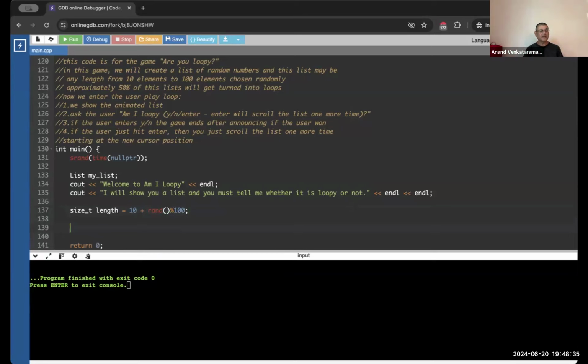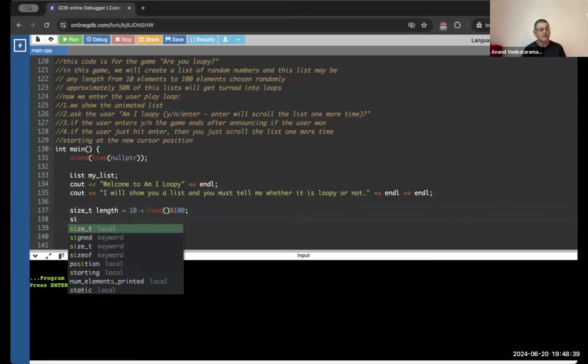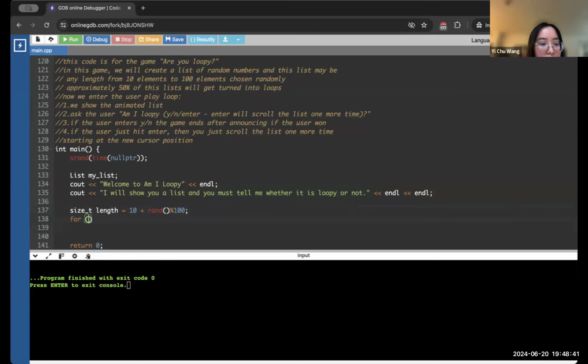For size t, I equals 0, I less than length, I plus plus. And get rid of the spaces before the semicolons also, it's nicer.